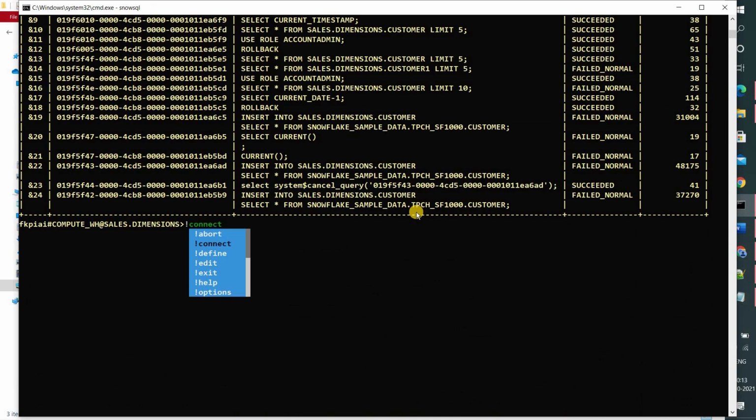Abort we are aware, connect we are aware, define we are aware, edit we are aware, execute we are aware, help we are aware, options we are not aware. Pause we don't use, print we don't use much, queries we use, quit we use, rehash we don't use, result we use, set. Yeah, whenever we discuss the options, there we will discuss more about set. Okay, and we are aware of source. Instead of source, we can use load as well to execute a SQL script. Spool we are aware, system we are aware, variables we are aware.